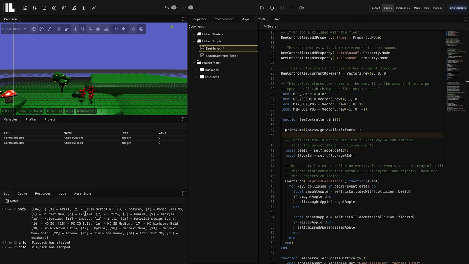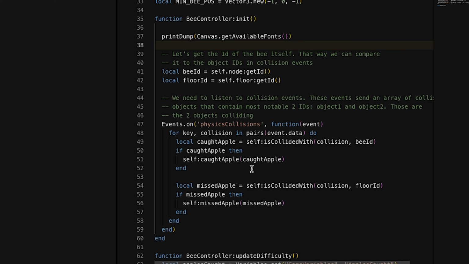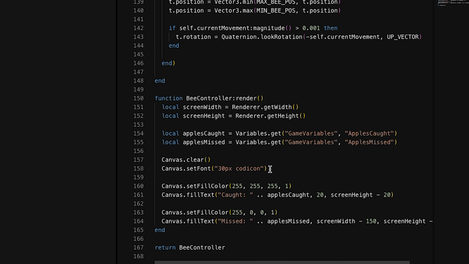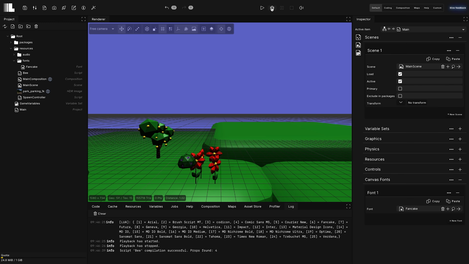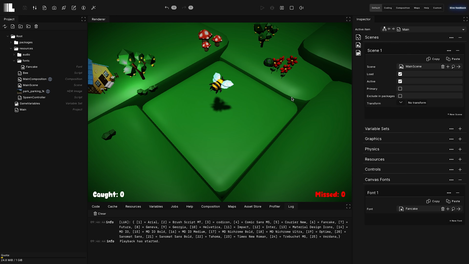I'll just copy that name and plug it in down here. Now when we press play, we should see our new font in action. And there we go, it works perfectly. That's really all there is to it.